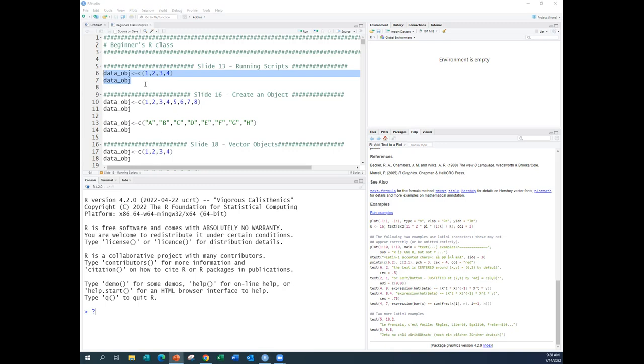All I have to do is highlight a section of code and hit Run, and you'll see at the bottom the lines that were run and then the results, which we'll get to in a second. So that's the way you would run code. I'll switch back to the slides now.